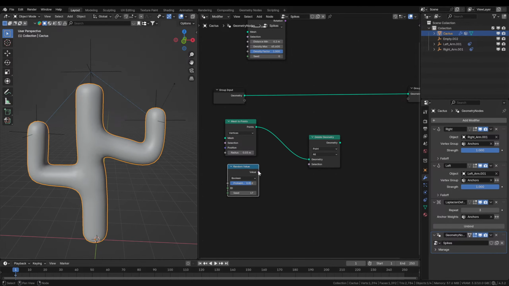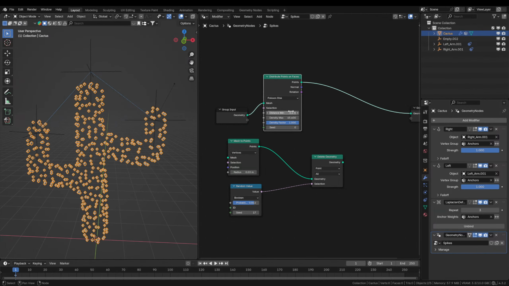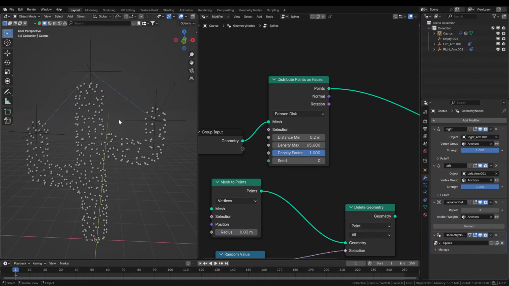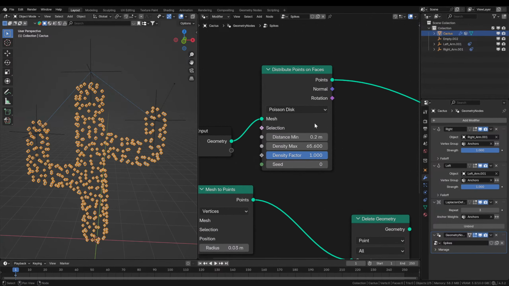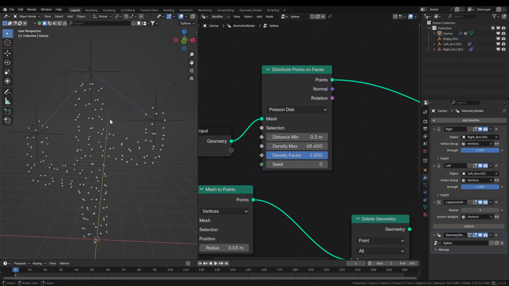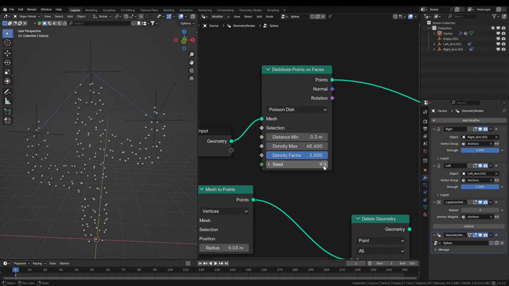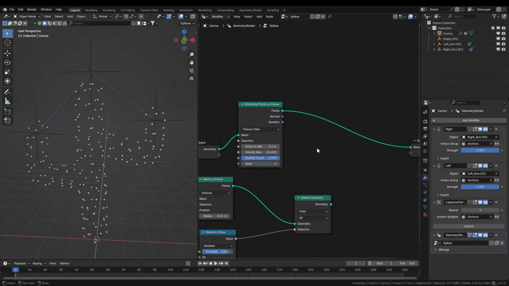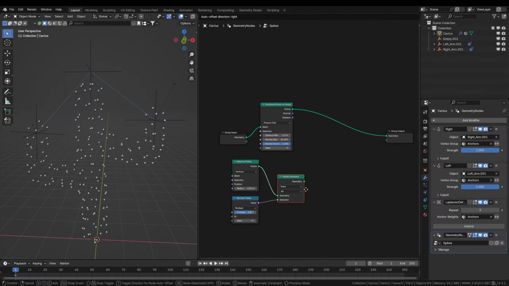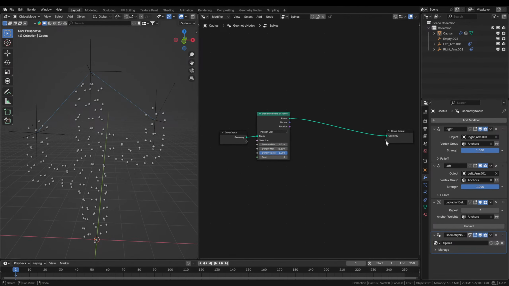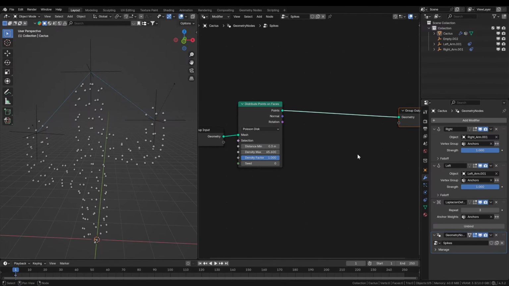You could do it, but I won't do that. I will use my Distribute Points on Faces with Poisson disk to have my spikes or points or whatever not bound to the vertex positions. Okay, and then I can pick a nice pattern here, whatever I want. Now that I have the positions of my spikes, I can continue with the spikes themselves.